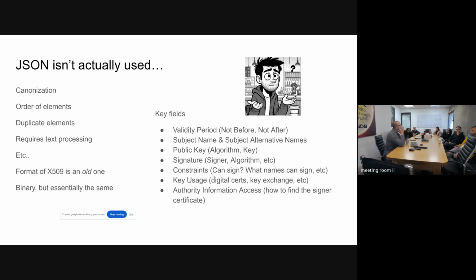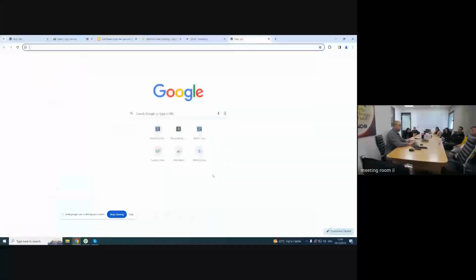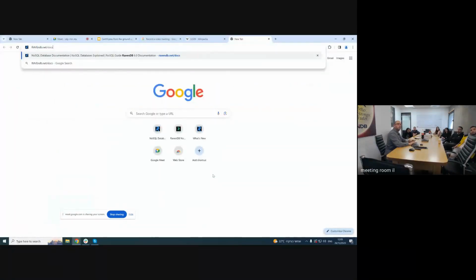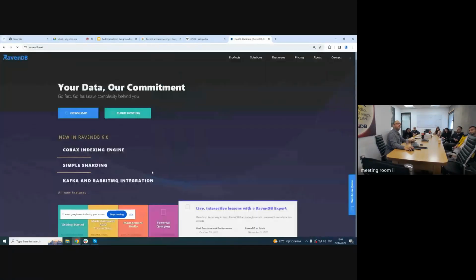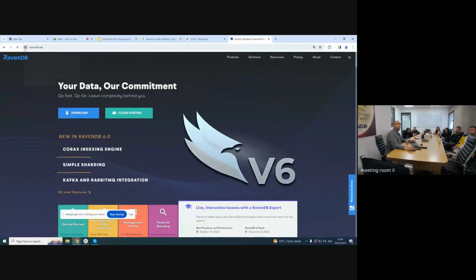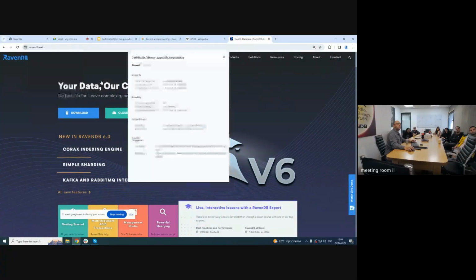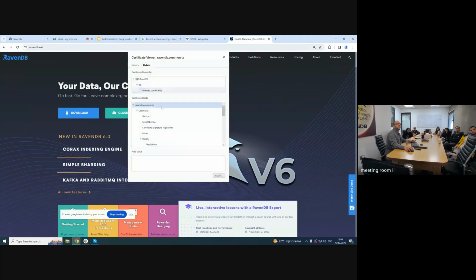Typically, when we use a certificate in RavenDB, they are from Let's Encrypt. Let's look at a Let's Encrypt certificate. Private server, trust, one second, Let's Encrypt, okay. Let's look into that. Here is a certificate.